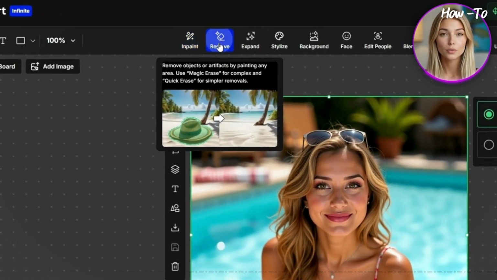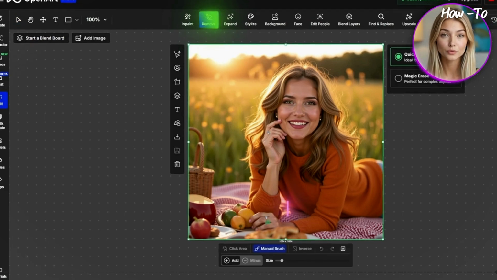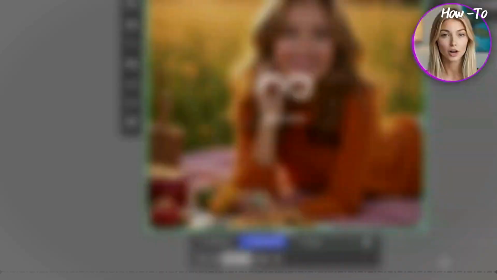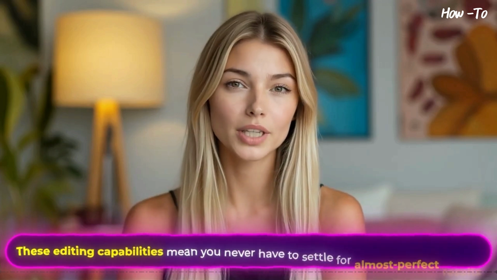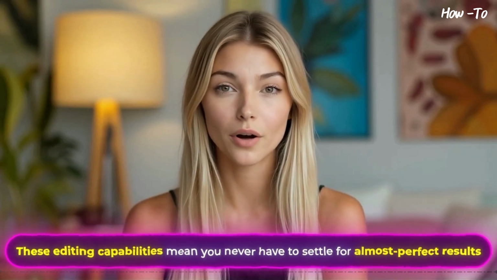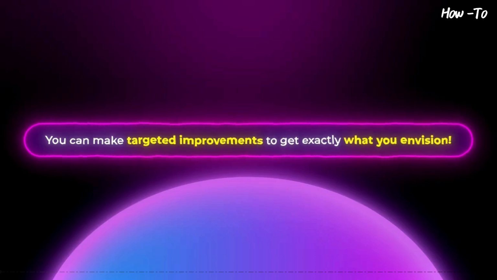If there's an unwanted object anywhere in the photo, the Remove tool makes it disappear seamlessly. I'll select Remove, draw over this other ring, and OpenArt fills in the appropriate content. These editing capabilities mean you never have to settle for almost perfect results. You can make targeted improvements to get exactly what you envision.